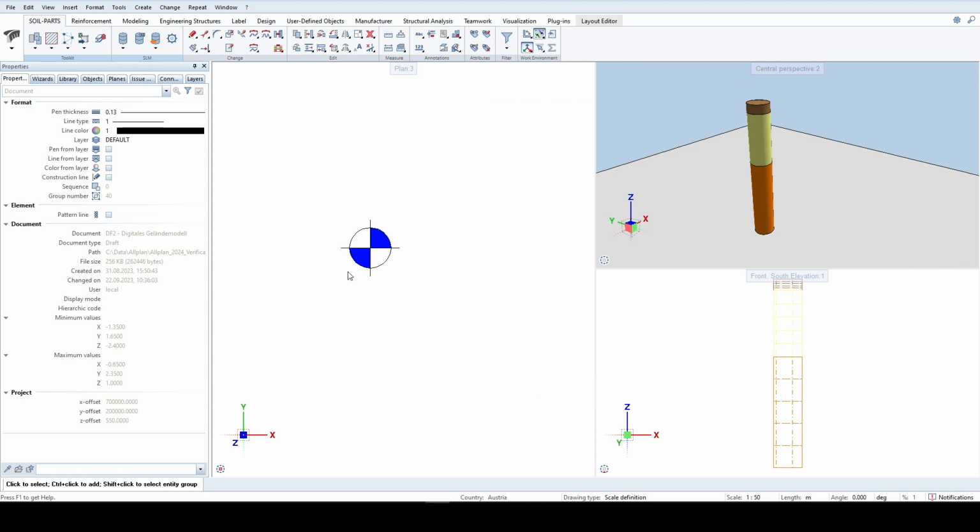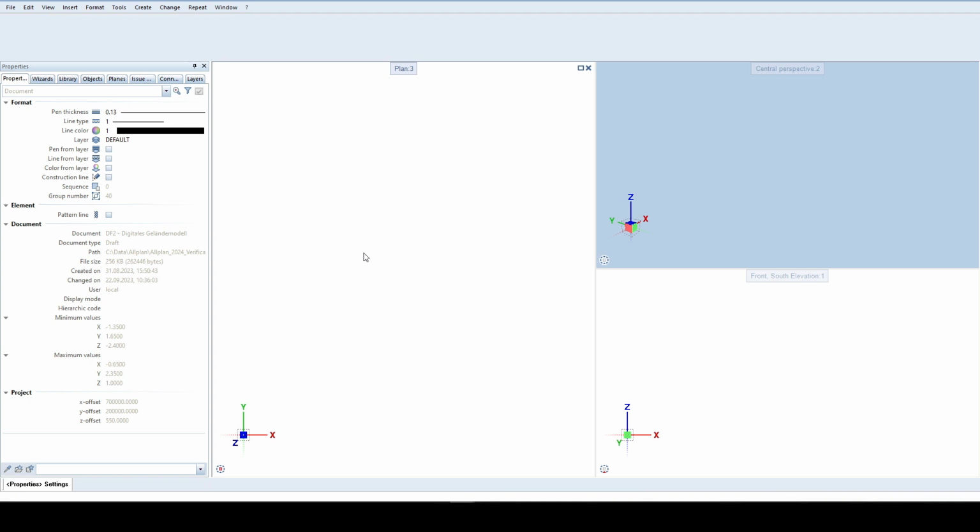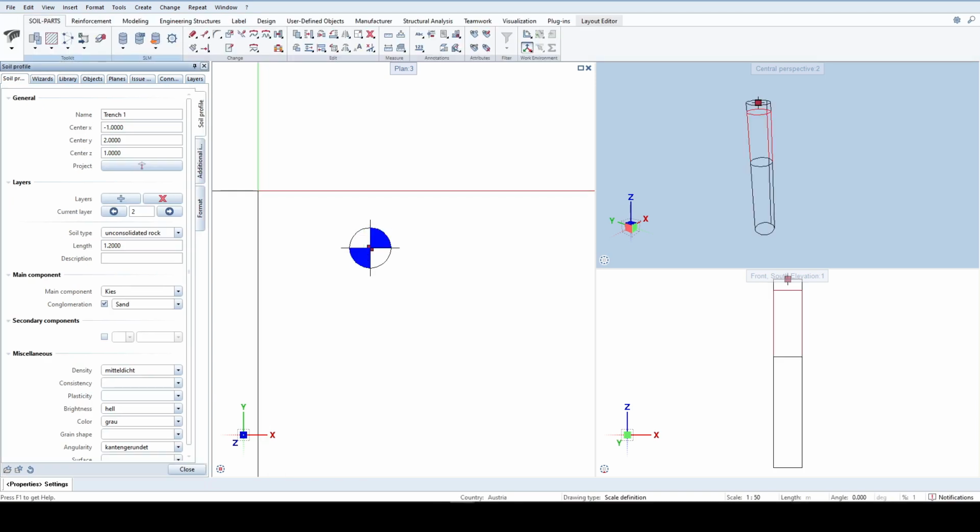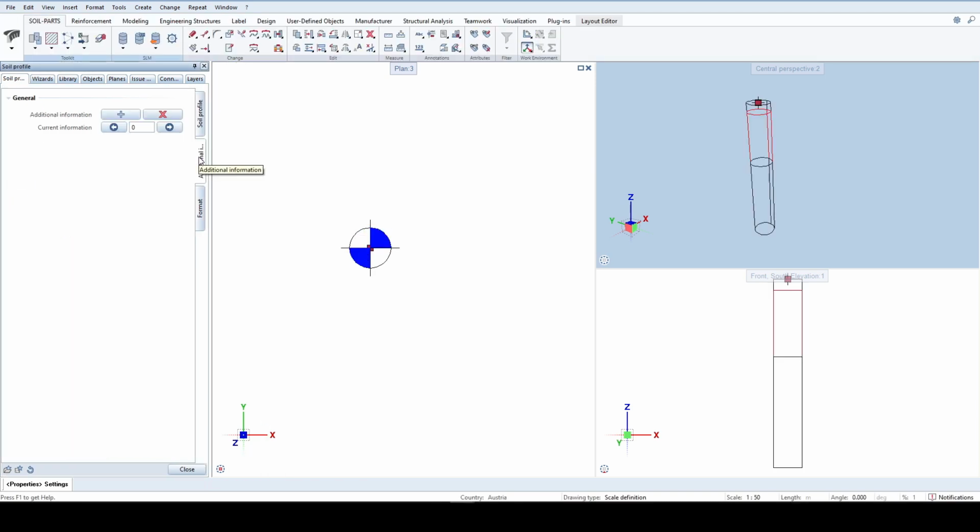We can also assign additional information to the whole soil profile, and not just one layer. For this, we need to switch to the second page of the palette. You can add and remove that information just like soil layers. We can differentiate between subterranean water, samples, and tests.